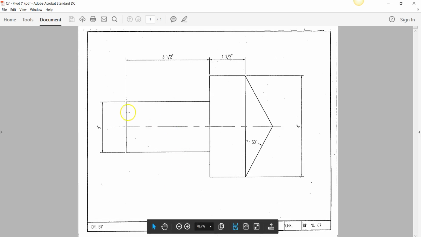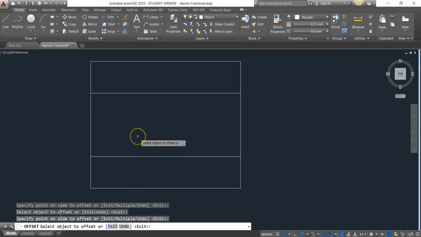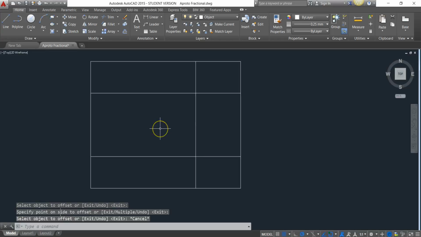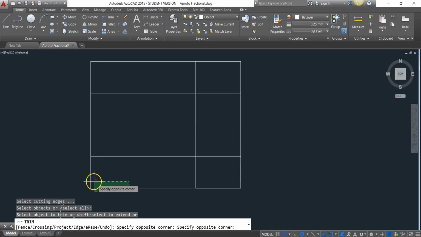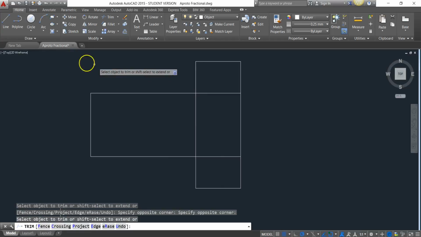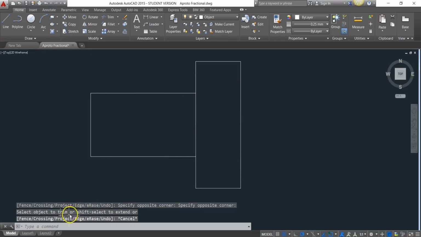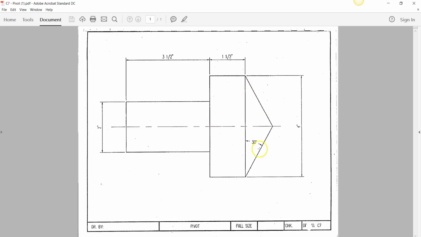Now, if I go back, I've got to figure out how far to offset to get this line, which is going to be 3.5. So I'm going to go back to my drawing and offset 3.5. Once I have this done, I can hit escape and trim. So I'm going to TR, enter, enter. And you can again select lines individually, but I think it's a lot faster just to draw boxes just like this.